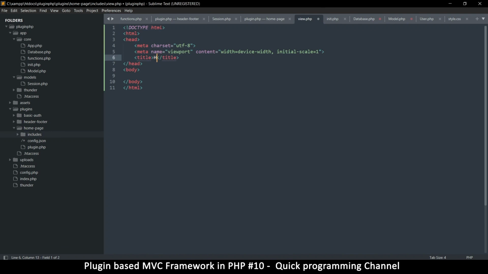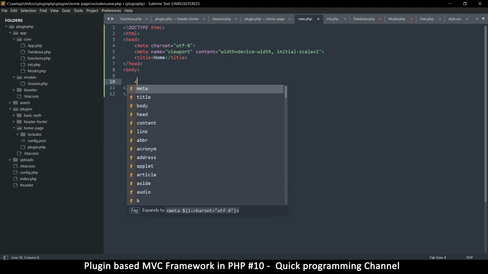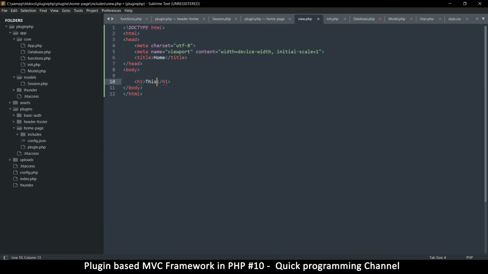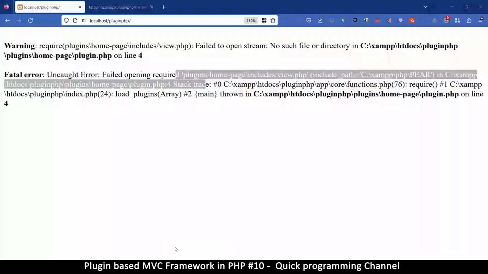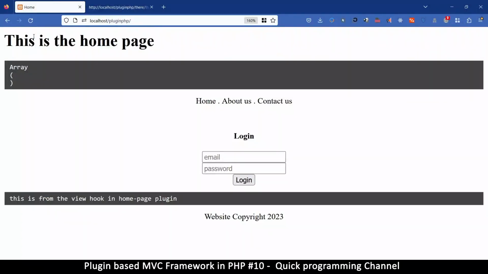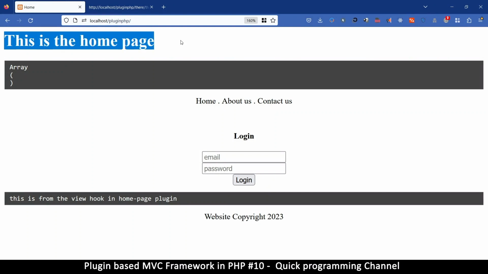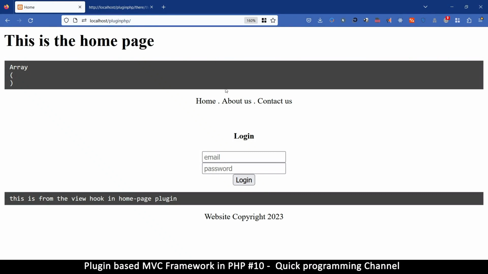And then we have a homepage title, home, and then we're going to do something like h1 maybe. Let's say this is the home page, like that. So maybe that's the view file for this homepage plugin, right? So if I come back here and refresh, you see that over here. This is the home page. So that's how you include files.